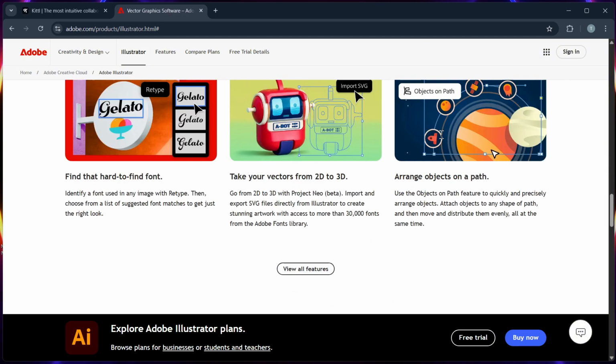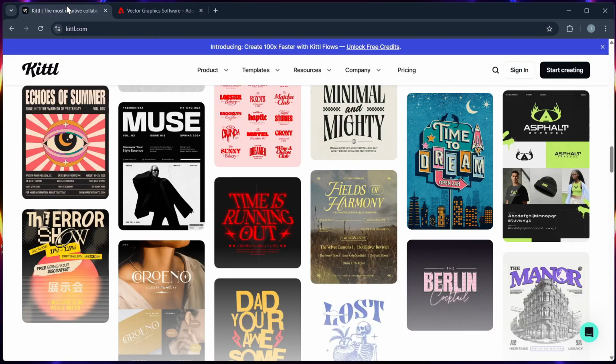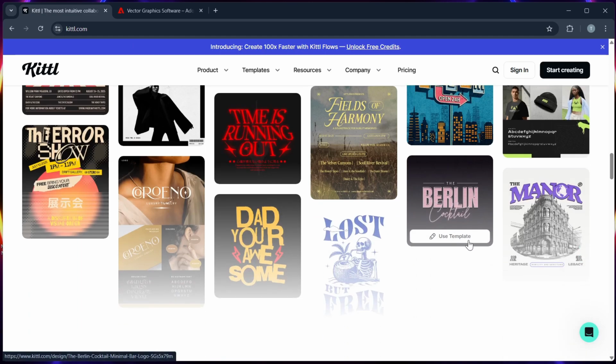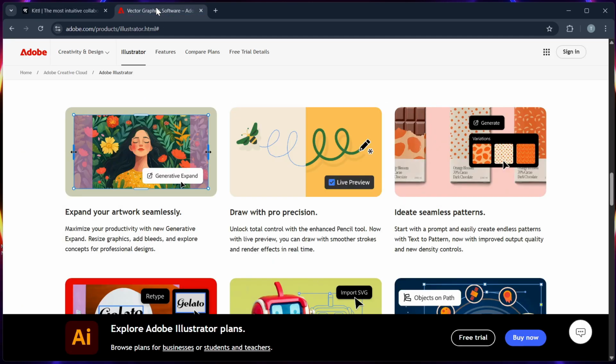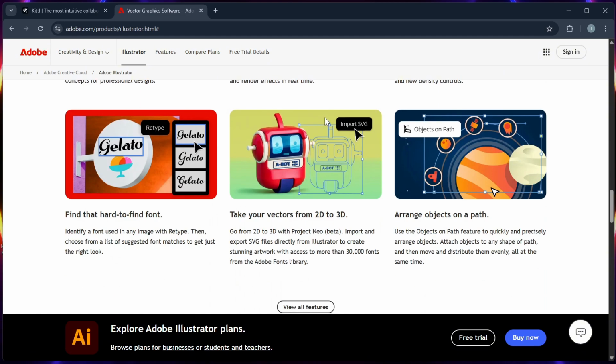So for the final verdict, if you want fast, template-based design work, you can choose Kittl. But for professional grade, highly customizable design, you can go for Adobe Illustrator.